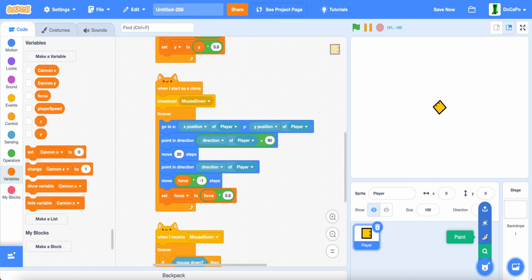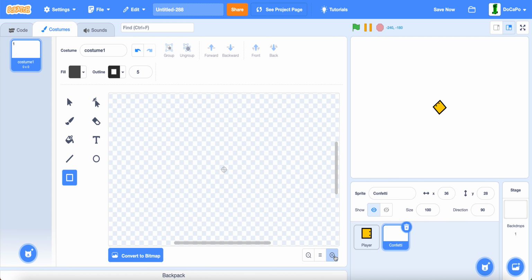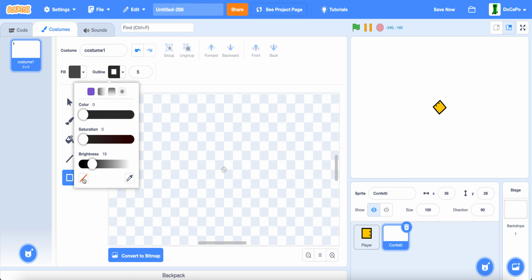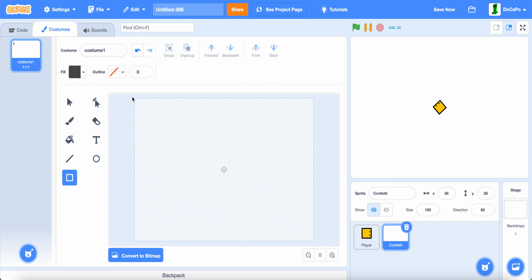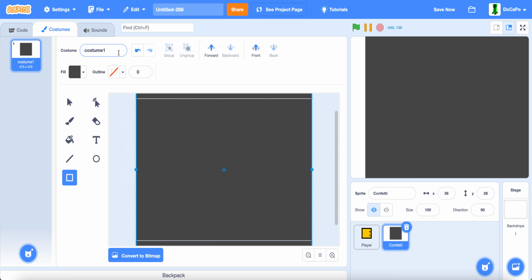Now paint a new sprite named Confetti. Use the box tool, make the fill any color, and then drag out a giant box like this. This will be used for the confetti changing size to 0.